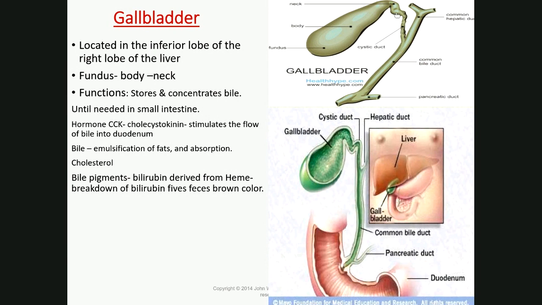The gallbladder is connected to the cystic duct. It releases the stored bile through the cystic duct, which joins the hepatic duct at the common bile duct. Then it will join the pancreatic duct and go into the hepatopancreatic ampulla into the small intestine. The hormone cholecystokinin stimulates the release of bile into the duodenum. And as we talked about, bile is needed for the emulsification of fat, or breaking it down, and the absorption.